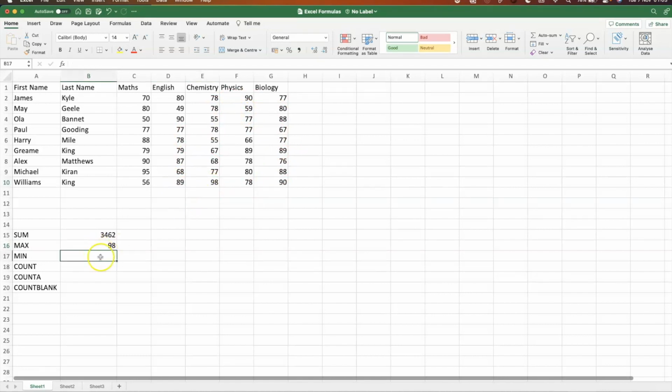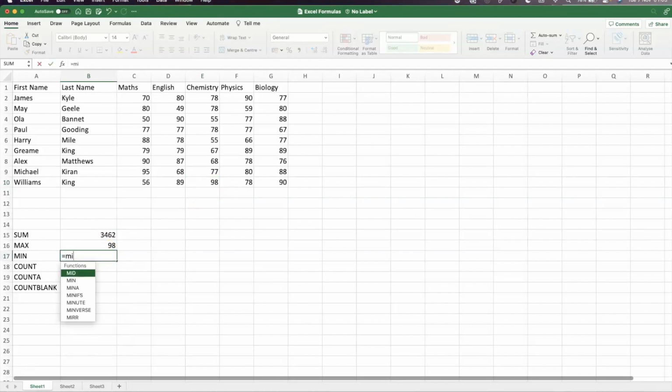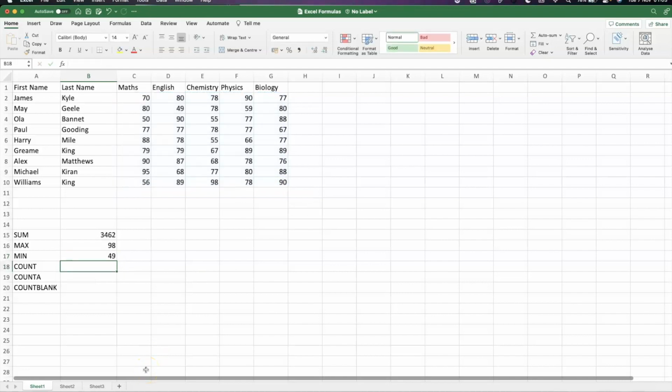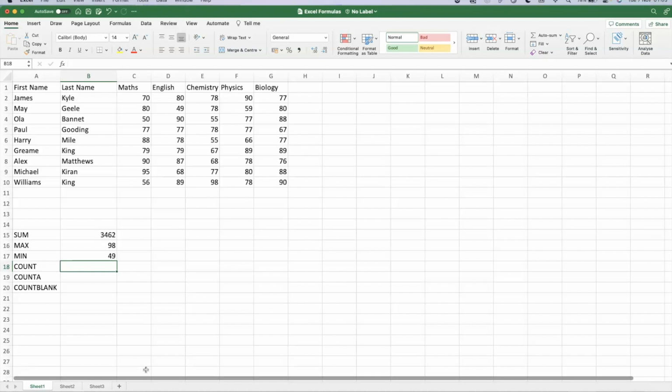And then we work out the minimum. Again, same concept. You put equal to min, open bracket, and then the minimum of what? All of the data points as well. Then close the bracket and enter. The minimum value we have here is 49. I hope this is clear. If you have any question, please comment down below so that I can clarify.